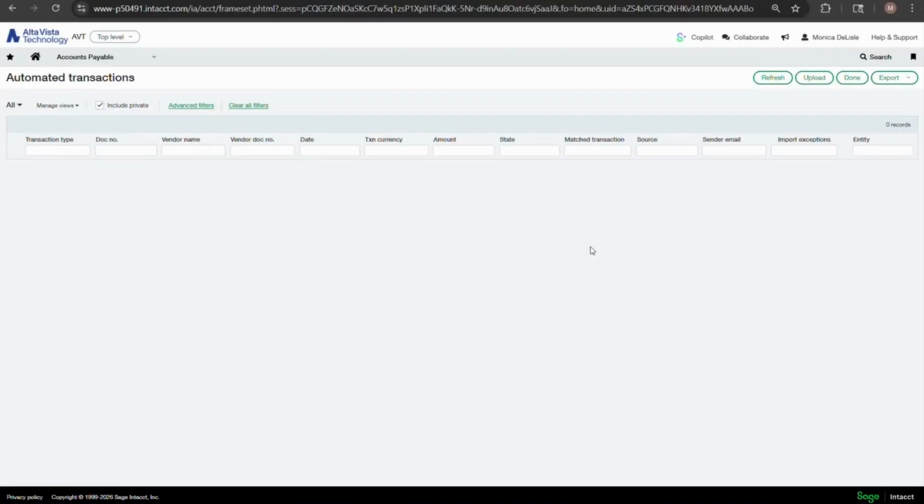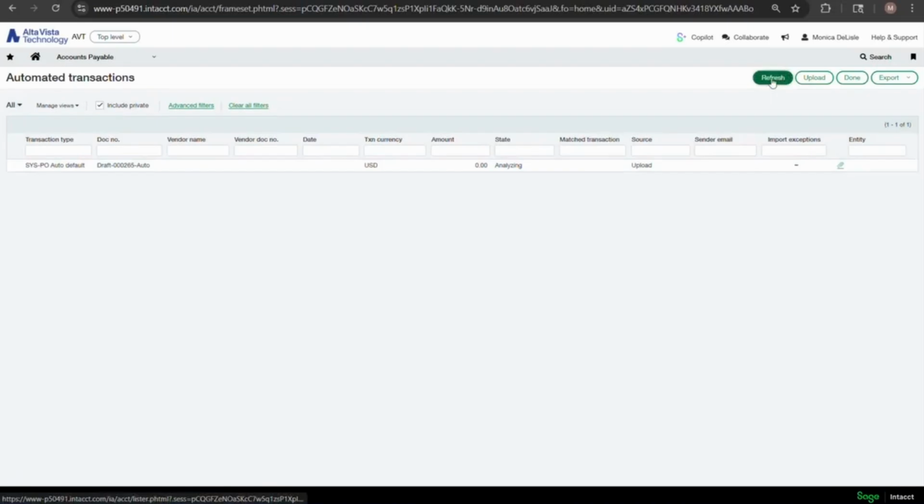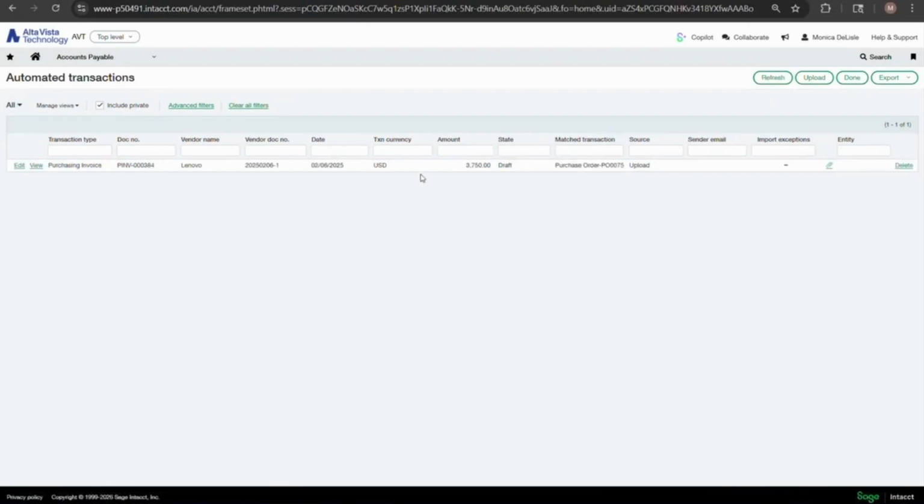But now Sage Intacct has automated that too. So if I click the refresh, it takes a minute to read through that AI engine. It might take me a minute here, and I'm doing this live. So if anybody has any questions about the AP automation, they can drop them in the chat, and this is a good chance to answer that. It actually went pretty quickly.